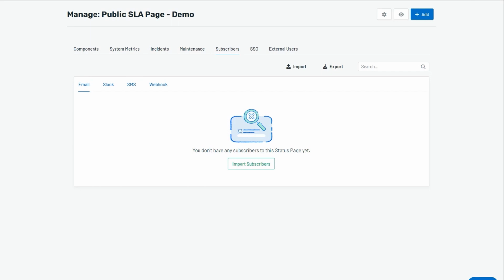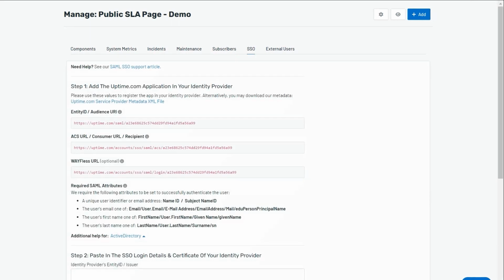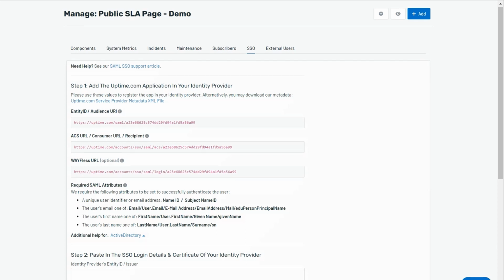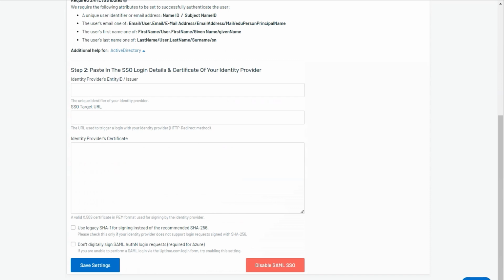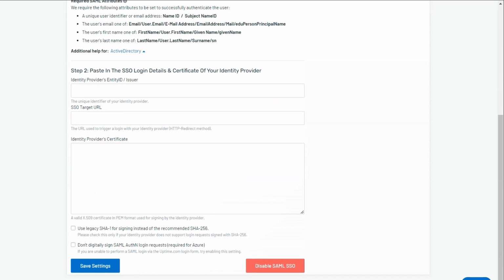To set up single sign-on, navigate to the SSO tab and input the provided values to register the application with your identity provider. After this step, proceed to step 2 and populate the fields with the SSO login credentials and certificate from your identity provider.